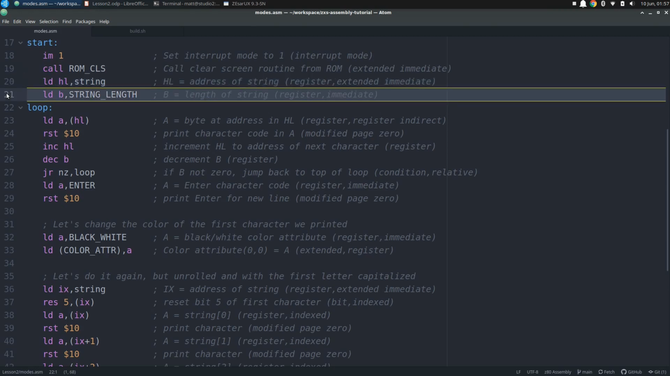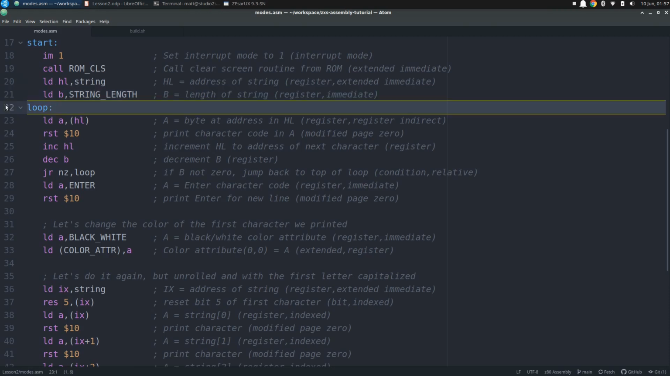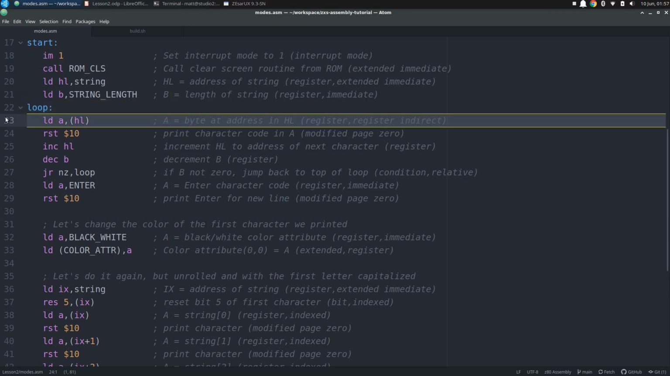Then we load the string length into the B register using the immediate mode. We're going to use B as our loop index, which is a common pattern for Z80 programs. Then we go into our loop with the beginning labeled loop, so we know each iteration will start right here. The first thing we do each iteration is load a character from the string into A. We do this with register indirect addressing, putting HL in parentheses so that the address in there will be fetched to get the value that will be loaded into A.